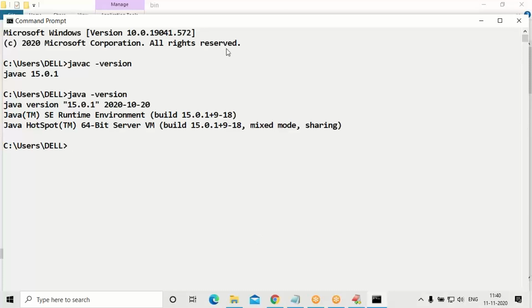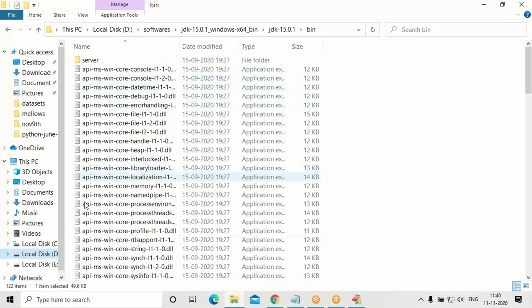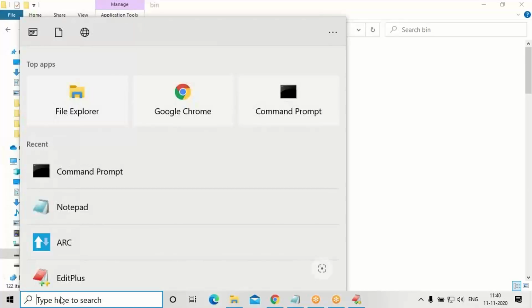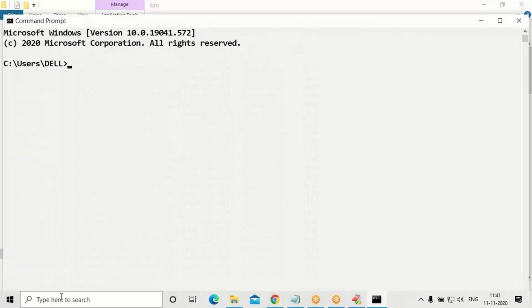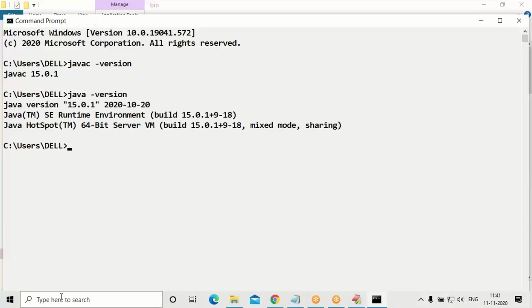the new command prompt. One point you have to remember: after updating a path, you have to open a new command prompt. Don't use any command prompt which was already opened. After updating the path environment variable, open a new command prompt. In the new command prompt only, you have to trigger javac or java to find out the version and also to find out whether these two commands are successfully triggering or not in the command prompt.